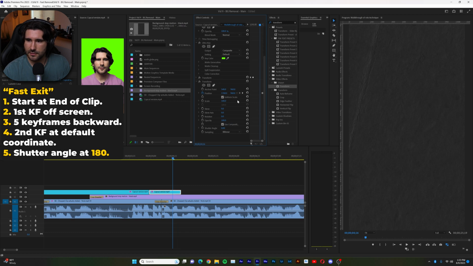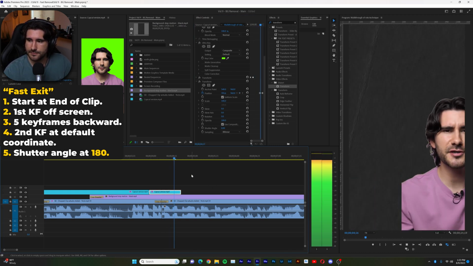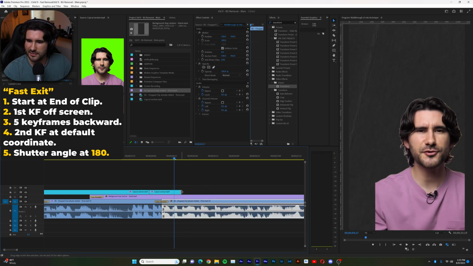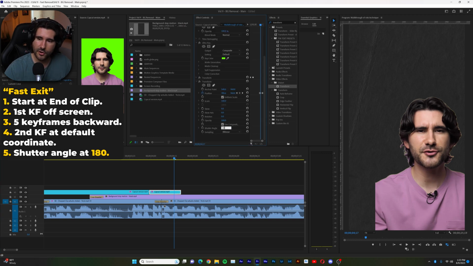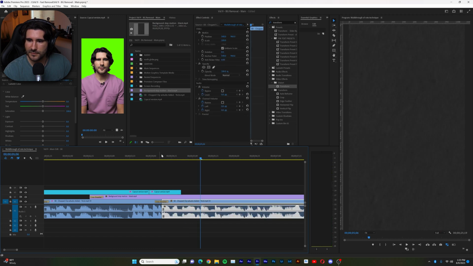So if I drag it down, all right. Make another keyframe. It's going to be the default. In my case, it's 540. Okay. And then you should have an animation. All right. And then let's make it a little bit smoother so it's not so robotic and obvious. Go to the shutter angle, 180. Now that introduces some blur. Look at that.